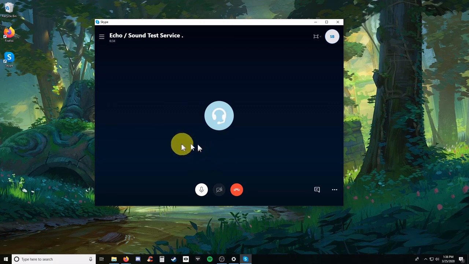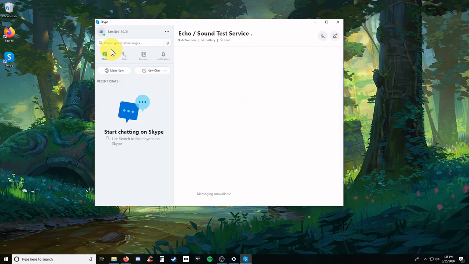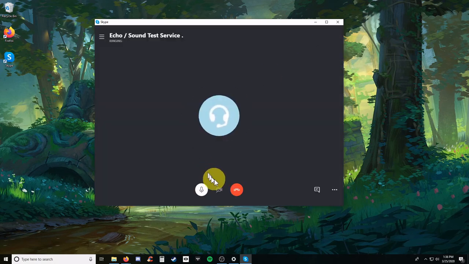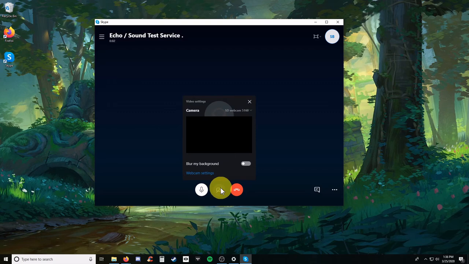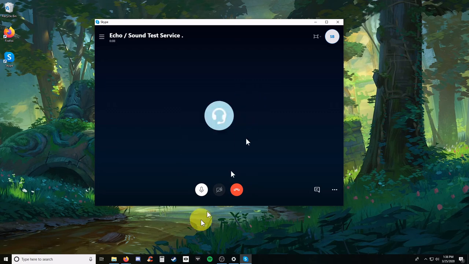So anyways, a couple things to keep note of here. There is this button down here, which is the microphone settings. You can mute yourself. This is the video settings. If we were doing a video call, we would have this. You can turn your camera on and off. And there is also the button to end a call here.